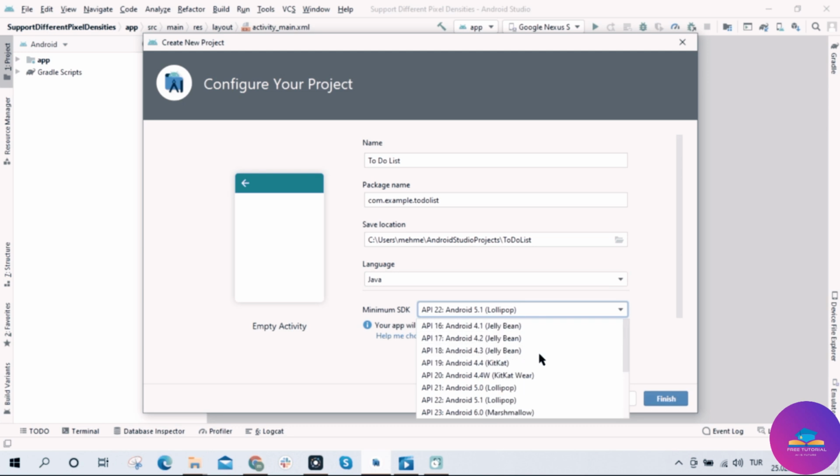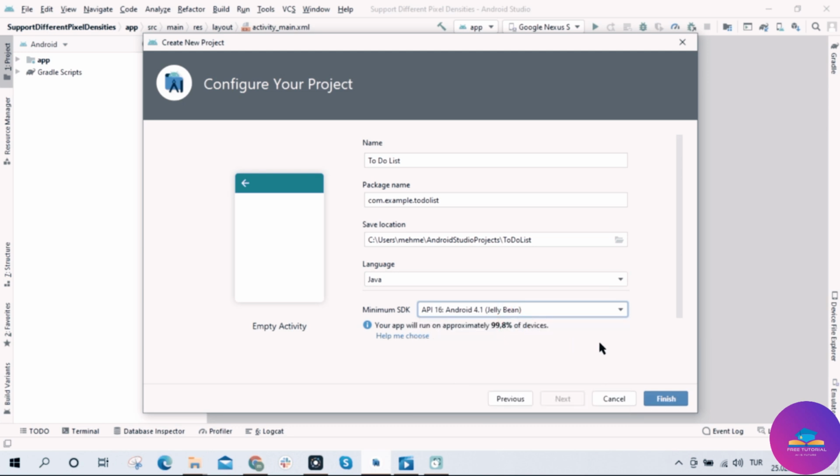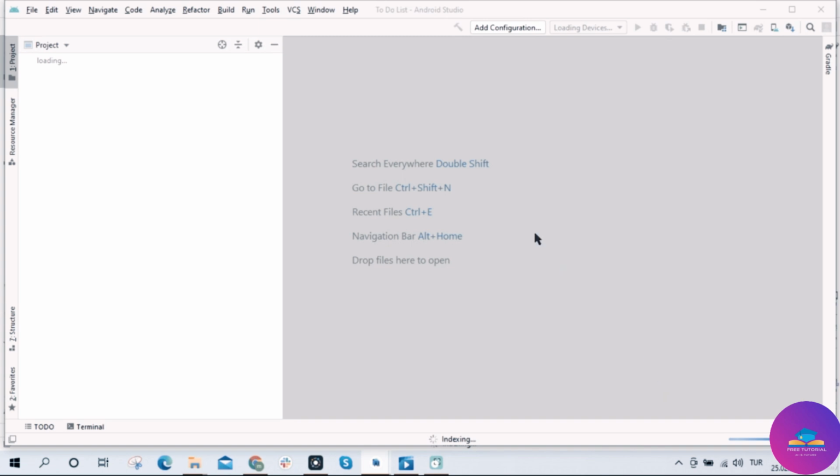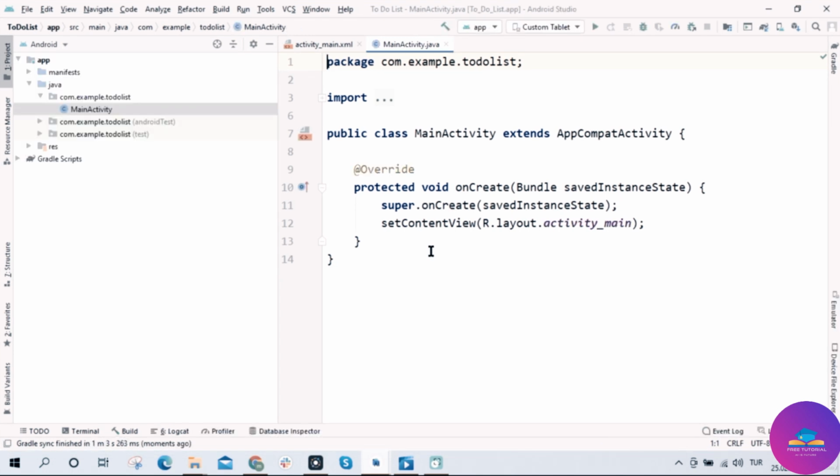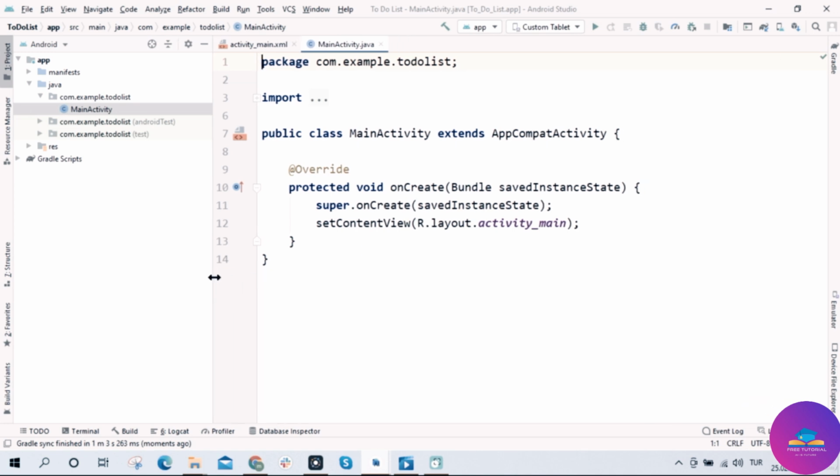Minimum API level is 15. My application will work on all of the devices in the marketplace. You remember that from before. So I'll click Finish. Android Studio will create a new project for me. So now the new project is ready. It's, of course, an empty project.